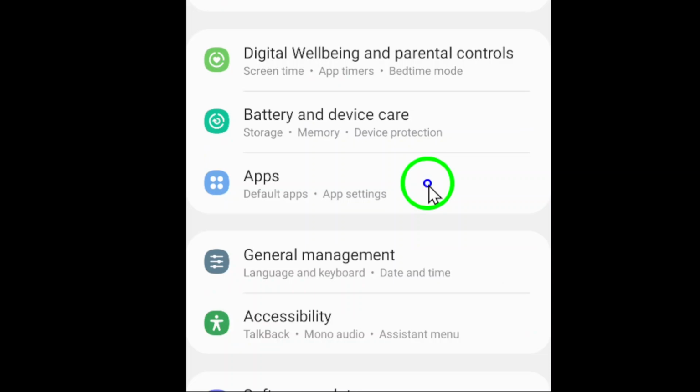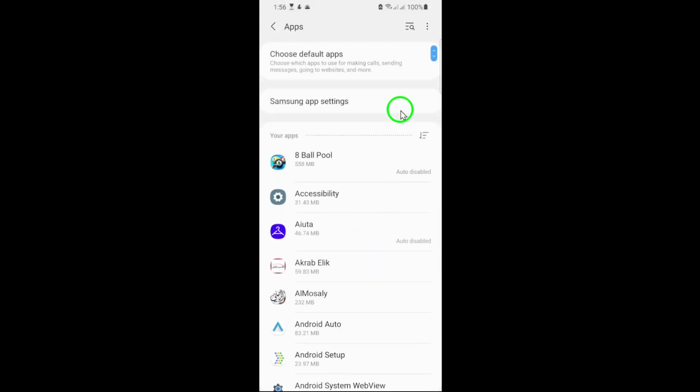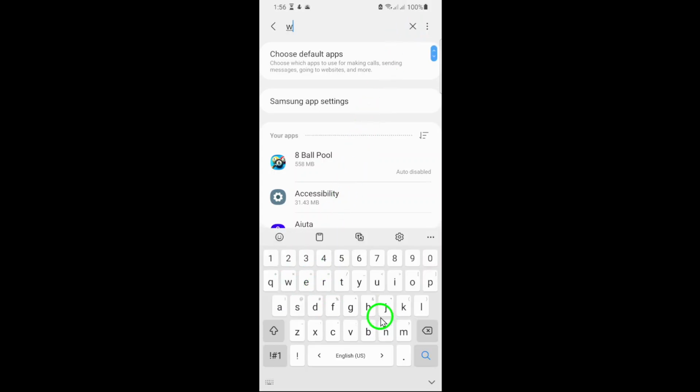Next, scroll through your list of installed apps and locate WhatsApp. Tap on it to open its settings. This will bring up a screen showing various options and details about the app. Now, select Permissions. Here, you'll see a list of all the permissions WhatsApp can request access to.